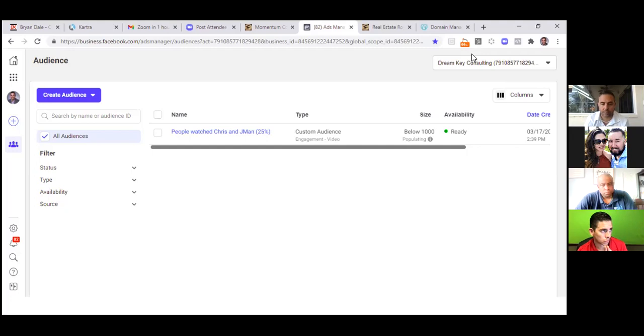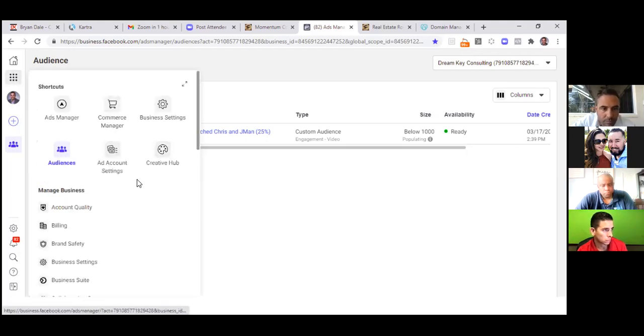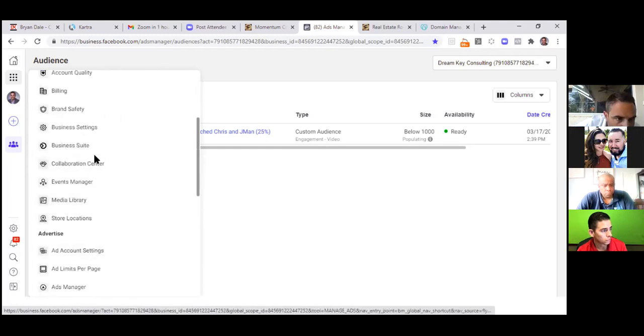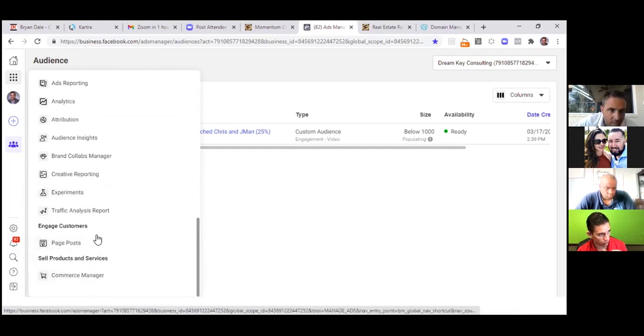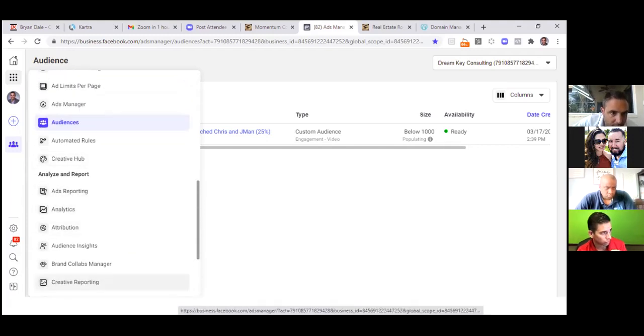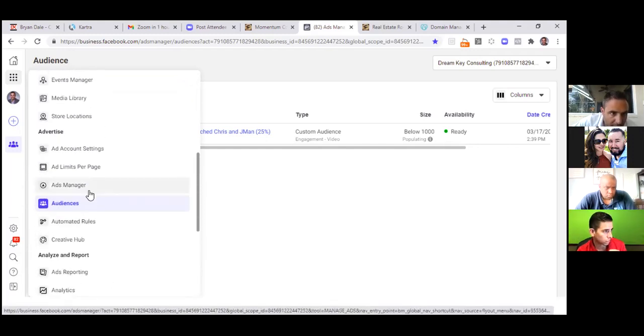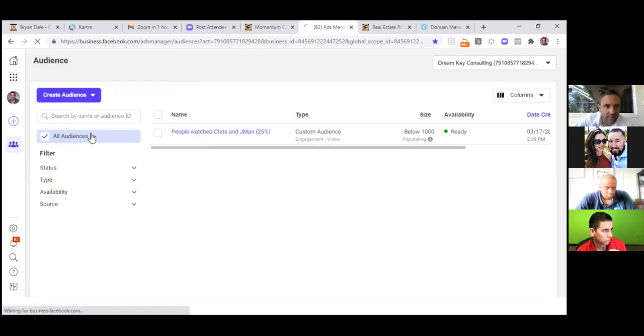Now let's click the dots to the left. And there's just, I think, a couple more. Let's go to Events Manager. Scroll down, you'll see Events Manager. Are my eyes not tuning into this? Events Manager. Perfect. Okay, cool.